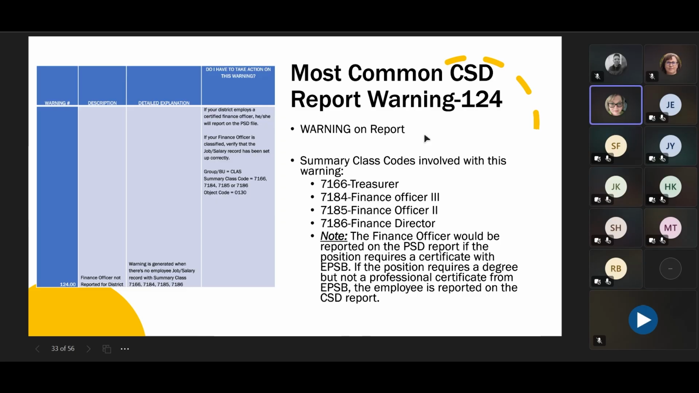So the most common warning, and remember, you can submit with warnings. And the most common one that you see with CSD is 124, which is saying that basically you don't have a finance officer listed, or any of those summary class codes that you see there, 7166, 84, 85, and 86. You need one of those on your report. You get that warning because your finance officer or any of those summary class codes may be on the CSD report. They may be on the PSD report, you know, so it's just giving you a warning to check to see if the person who fills one of those positions should be on the CSD report.